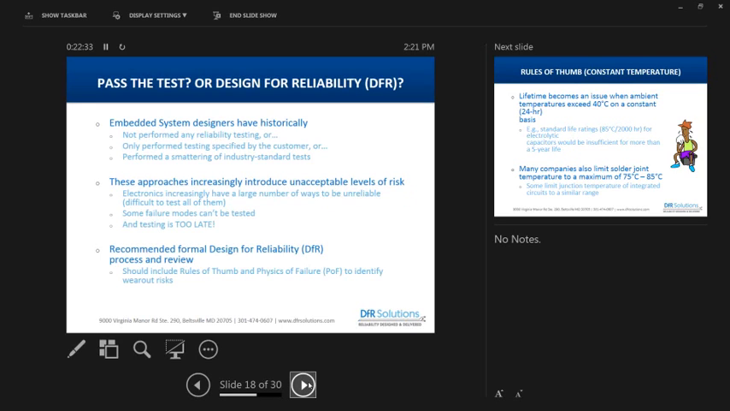You design for reliability. Historically, a lot of embedded system designers have not performed any testing. And when they do perform a test, it's because it's specified for the customer, by the customer. Sometimes the customer will say, hey, I need it to run at 80 degrees C and minus 40 degrees C. Can you guarantee that? So your electrical engineer will put that board in a thermal chamber, set the temperature at those two extremes, and make sure everything runs. And if it passes, great.